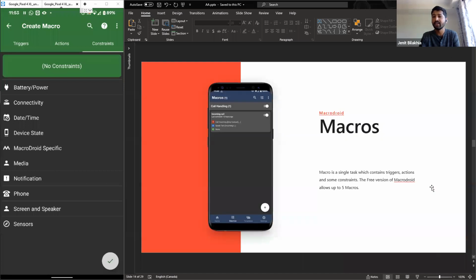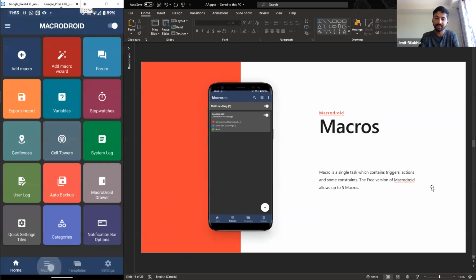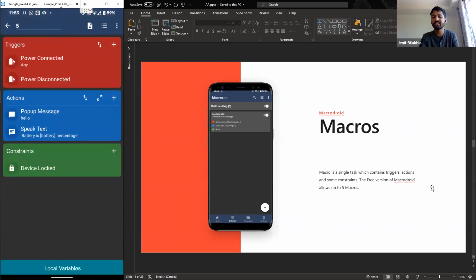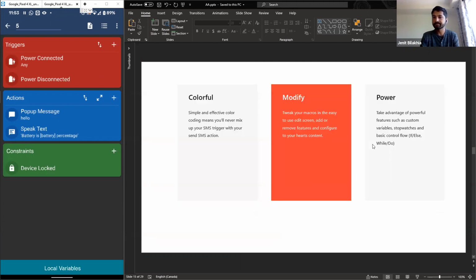Moving ahead, the macros. Now, the combination of these three is called a macro. That is what I'm calling tasks. So it's a combination of this. As you can see here, this is a macro. Here it consists of triggers, here it consists of actions, and here it consists of a constraint. On the left, you may be able to see it. So yes, this is a macro.